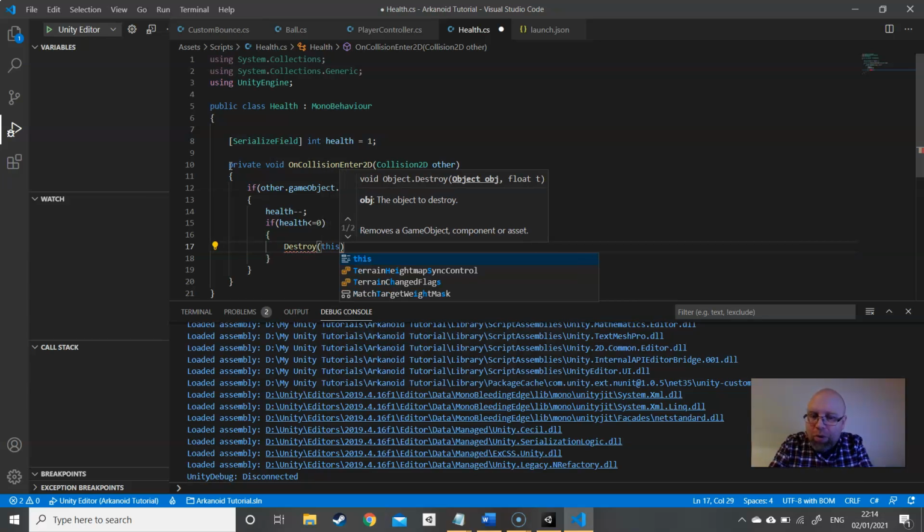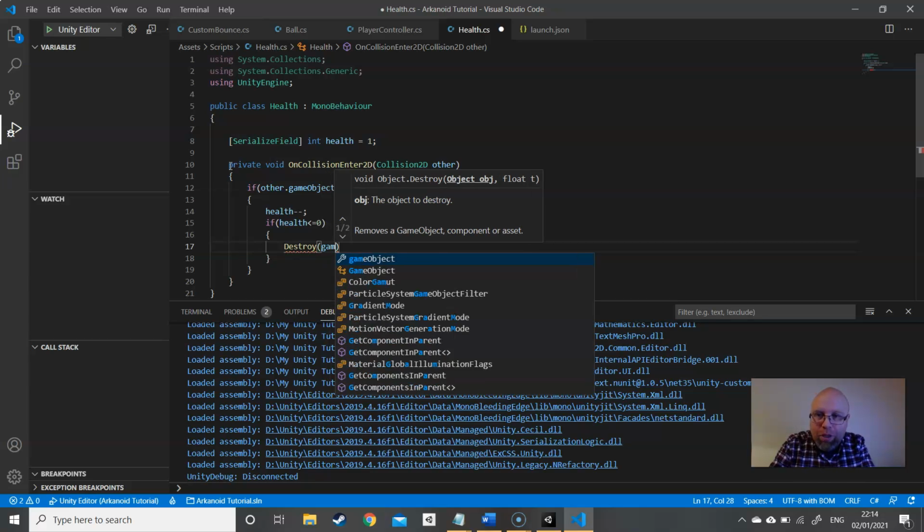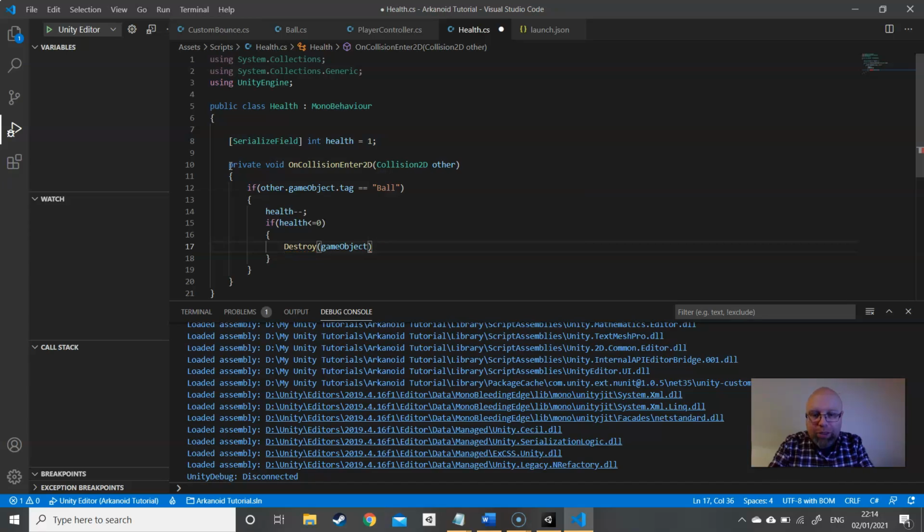It's very tempting to write this, but that will destroy this component, which is the health script. We don't want to destroy the health script, we want to destroy the game object, which is the block or whatever game object this health MonoBehaviour is attached to. So let's have a look. We've got health equals 1. If we hit the ball, minus 1 of our health. If the health goes below 0 or hits 0, then we destroy the game object. Great. That's all we need for the health script.